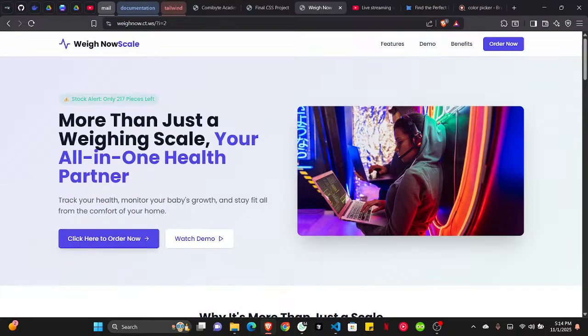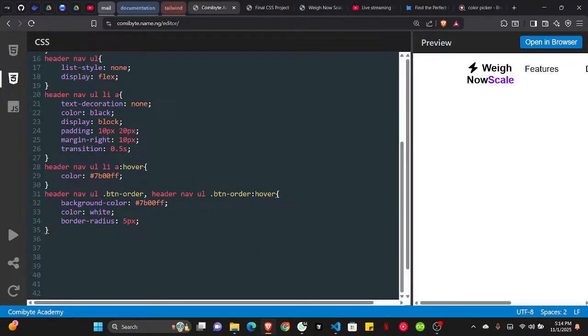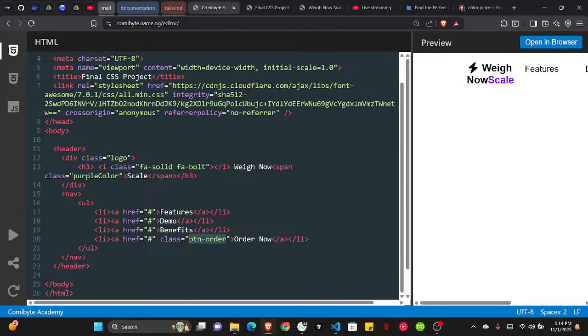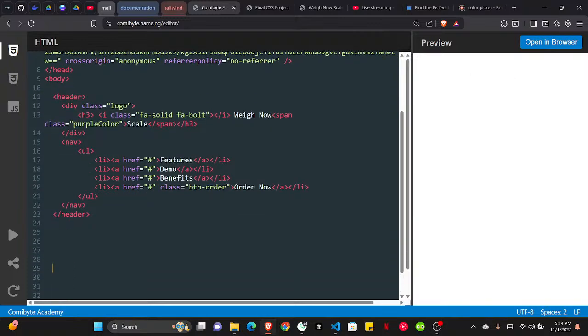Let's move on to the next part, which is this part. In this part, we have this that says stock alert, 215 pieces left or whatsoever. So let's move on. In our HTML here, I'm just going to create a section. My section can have a class and we are just going to call it hero.